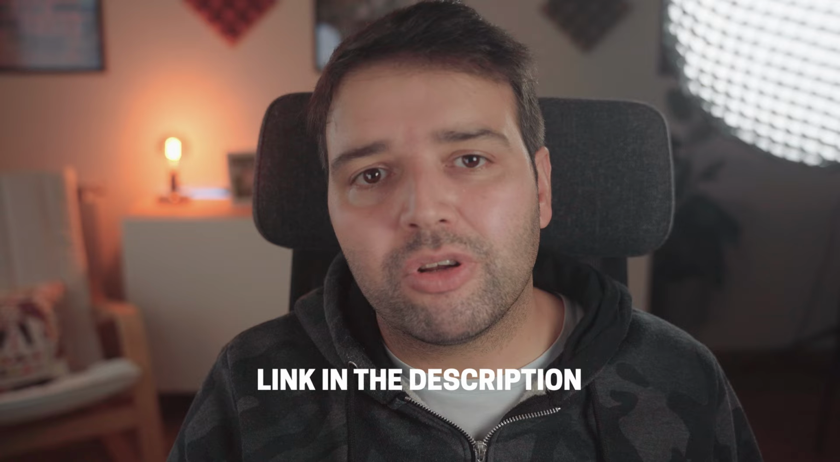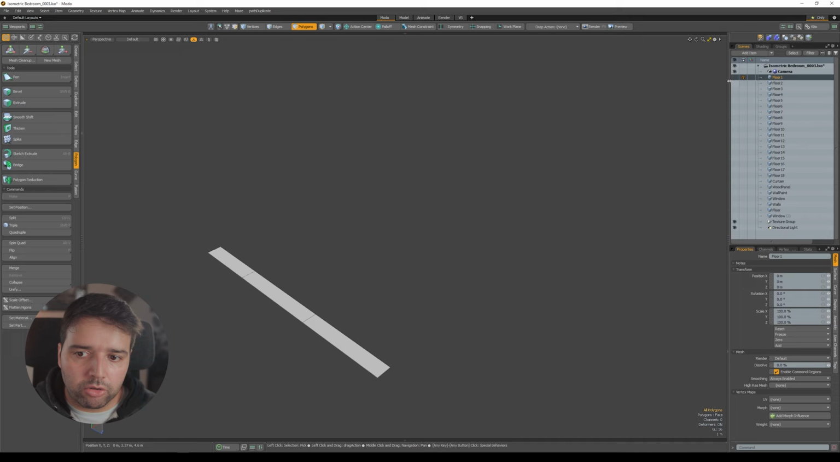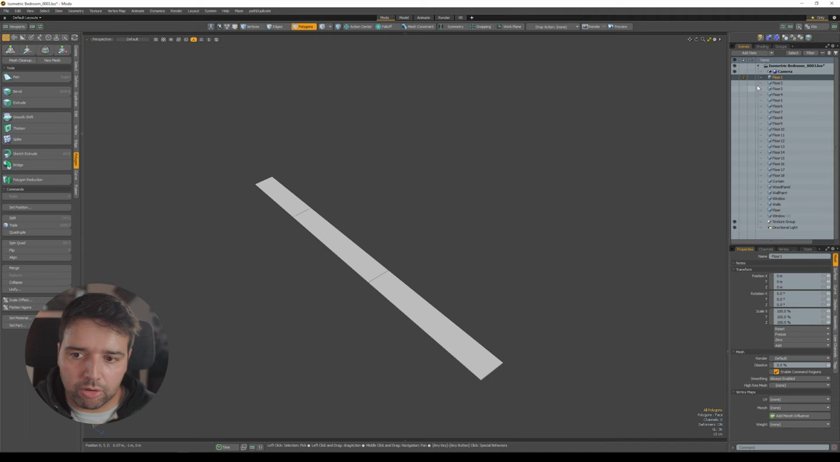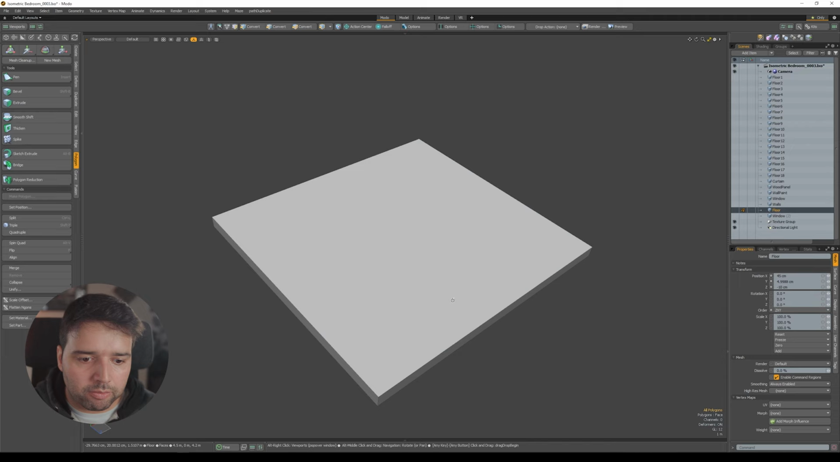So here I have my model for this room. As you can see here, I have this separated by layers. So I have each floorboard, actually each line of floorboards, separate. So I have floor 1, 2, 3. So all of this, it's 18 boards that I have here, as you can see. We have here the floor, so it's a simple box for the floor.